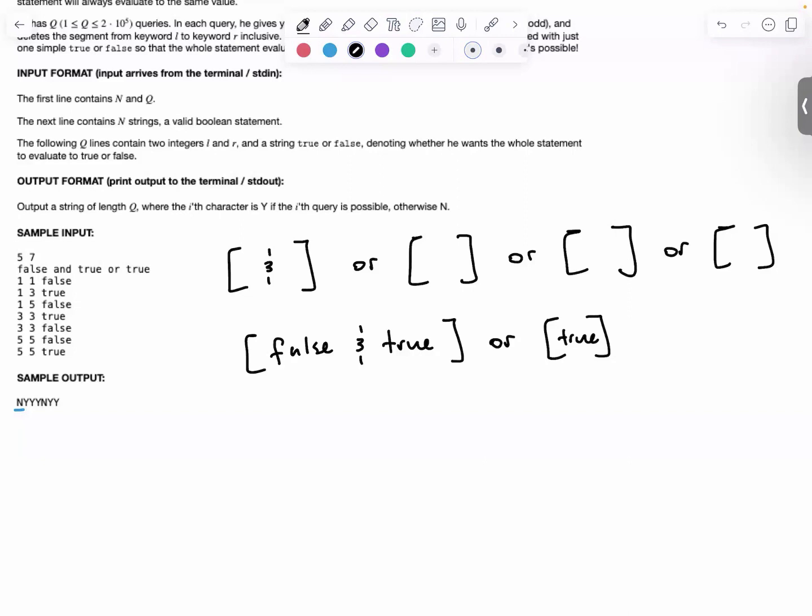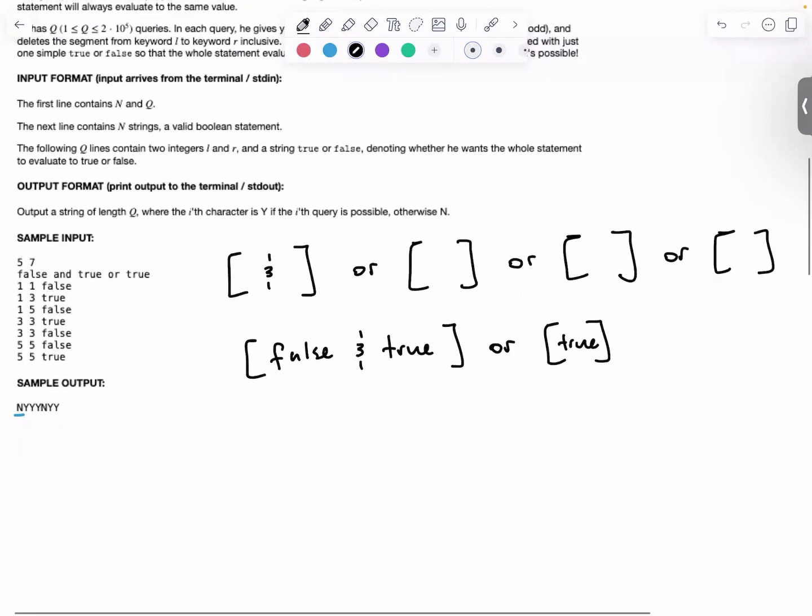Now, of course, if you're looking at the subtasks here, it's pretty obvious how to get an O of NQ solution. You can literally just try to change each thing to false or true and see the output. You do that for each of the Q queries. You'll process the entire string. That's an O of NQ, and the implementation of that can be left as an exercise.